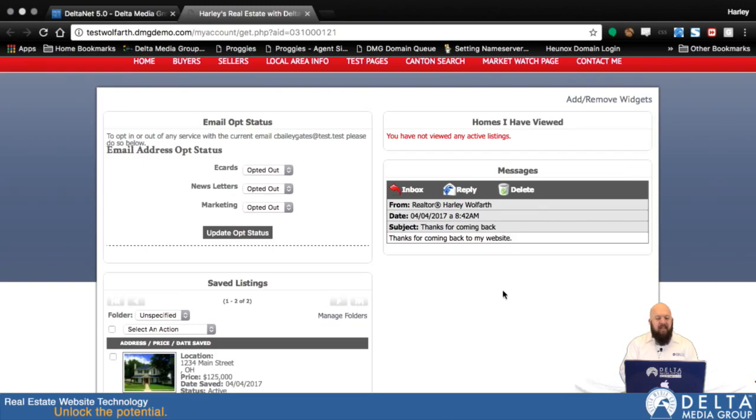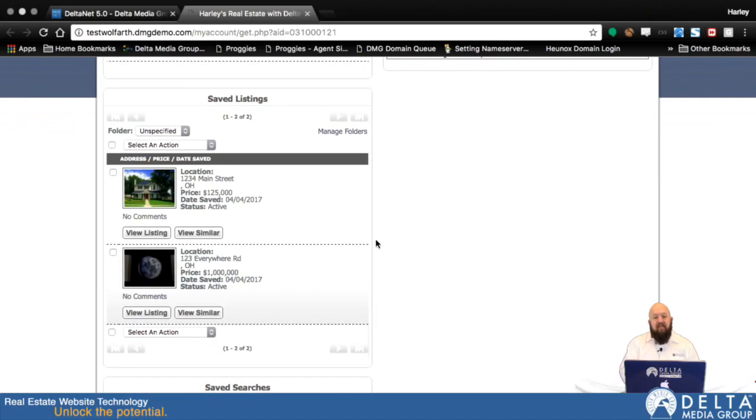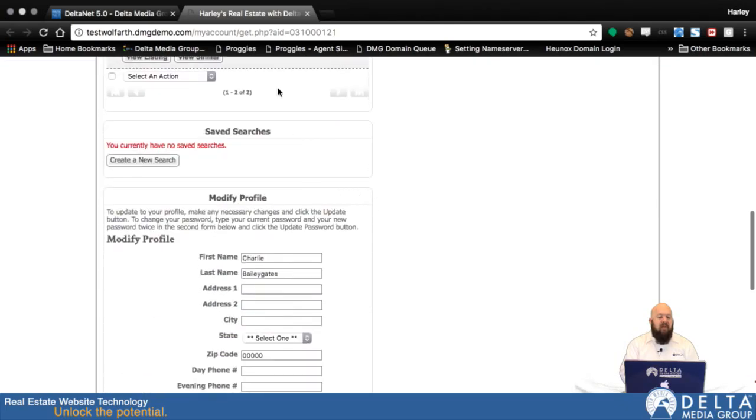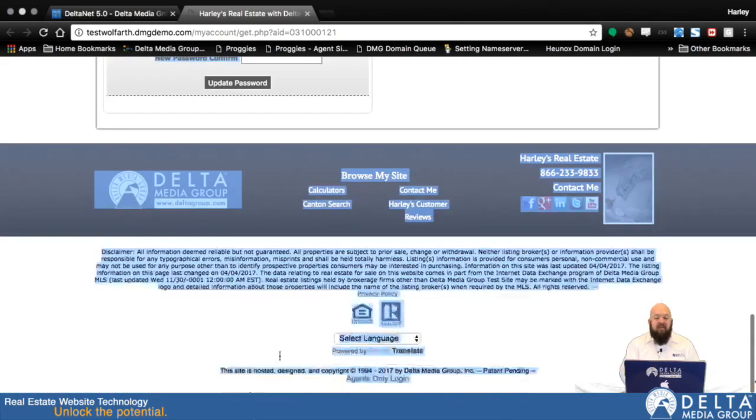So there you go. Now the other nice thing is when you're logged into a customer's portfolio account like this, you can control all their individual elements of their portfolio account. So you can save a search on their behalf in here, and like I said, we'll go over that when we go over saved searches. You can also save more listings for them here, but you saw how you can do that through the DeltaNet. You can update their contact information, but you can do that through the DeltaNet as well.